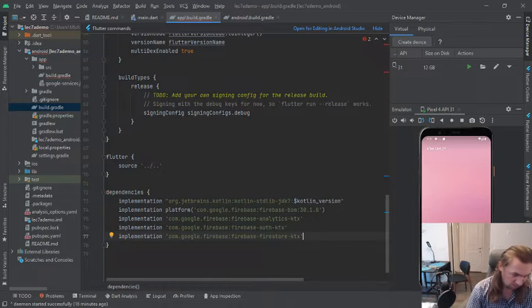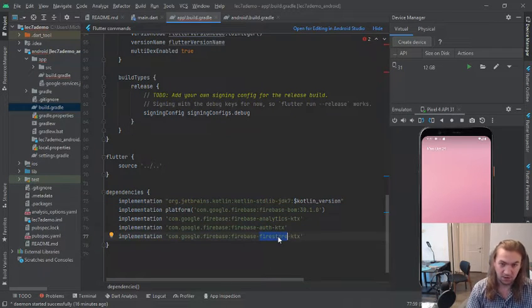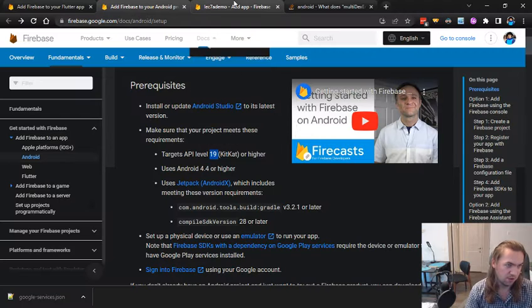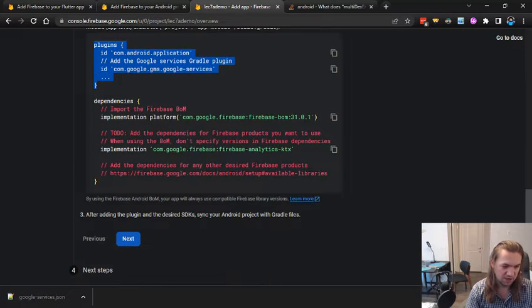So we need the Firebase platform itself, which is here. I want authentication, I want the actual Firestore itself where the data is, and I want to have analytics. So to have all those things, I need to type in these four separate dependencies. You don't need all of these necessarily, but I want to have them, so I put them in there. I think in here it says here is analytics and here is the platform, but you can add more if you want. You can also go to this link which has other libraries you could consider adding.